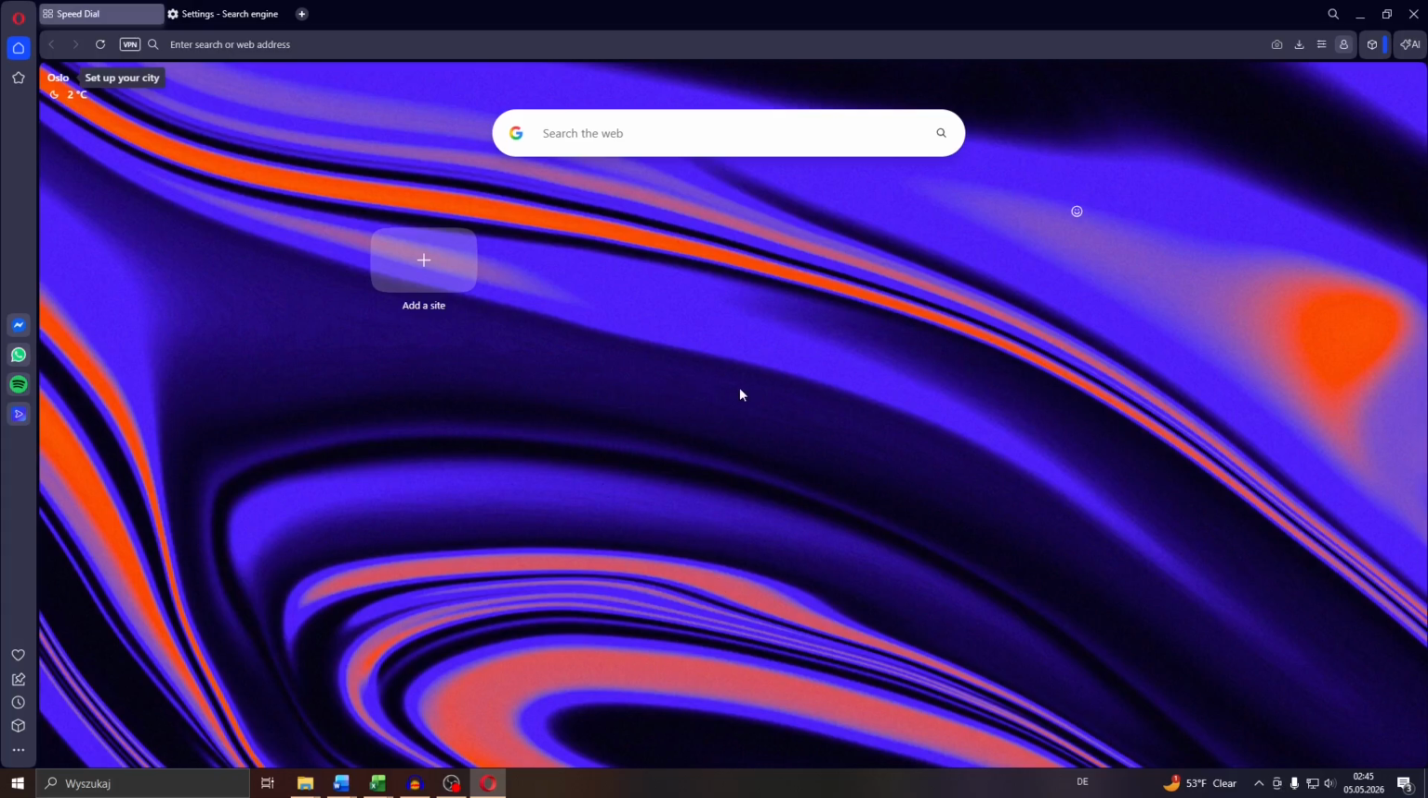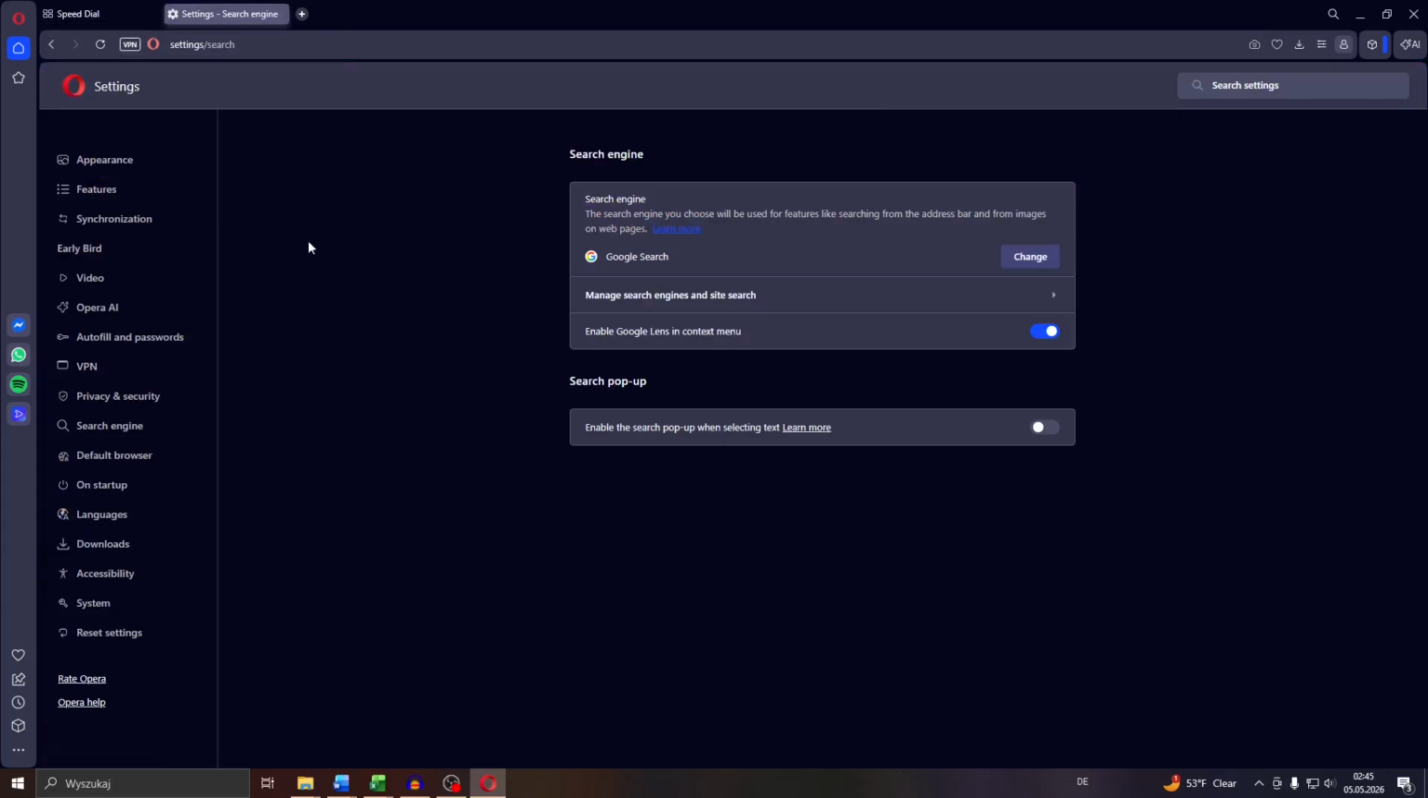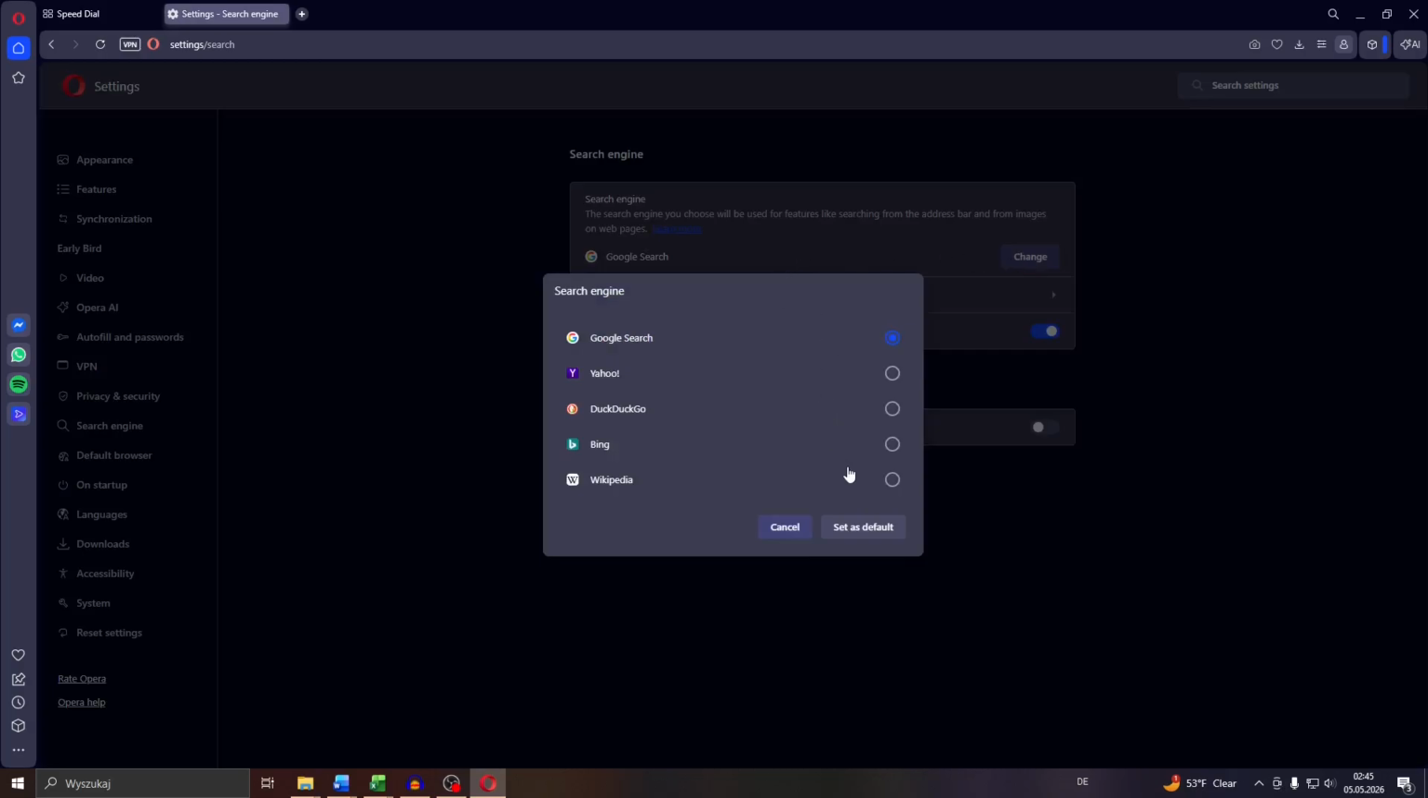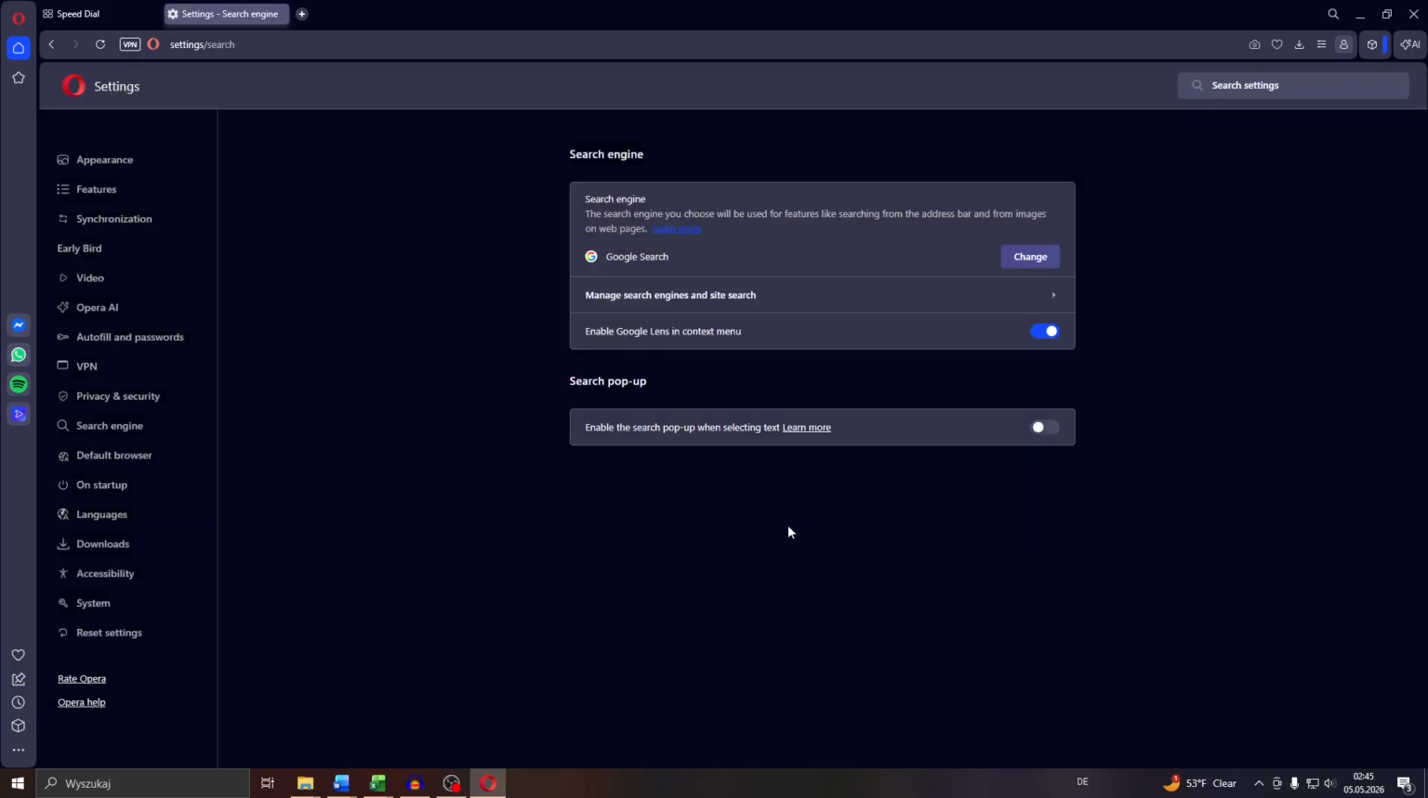Navigate to the Opera browser on your desktop computer, and there are two ways how you can do this. You either right click into the given URL bar here at the top in Opera and select edit search engines, or if you're in your browser settings, navigate to search engine here on the left hand side, and here guys click into change next to the default or current search engine and select one of these below. Set it as default if you like.